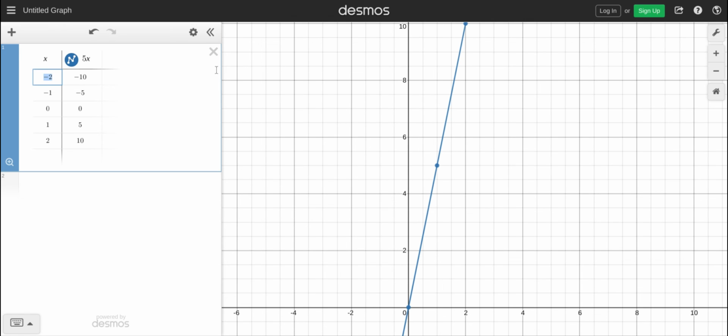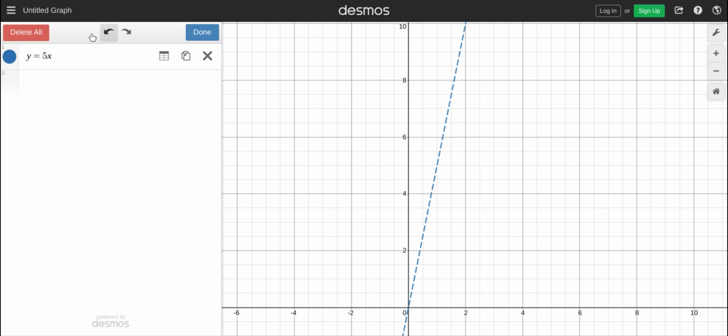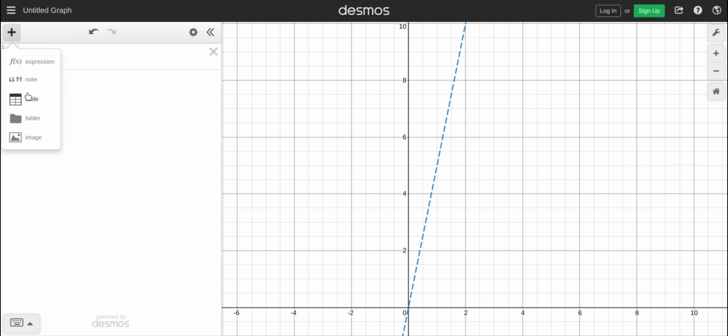But just make sure if you hit the X, it's going to delete the whole table and your whole equation. So you just want to go back and make sure you click on this undo button. It'll take you back to your equation. You can also duplicate your equation if you wanted to. And then if you don't want to see this anymore, you can just hit done, or you can also exit out. But before I do that, I'm going to create one more line by clicking expression.